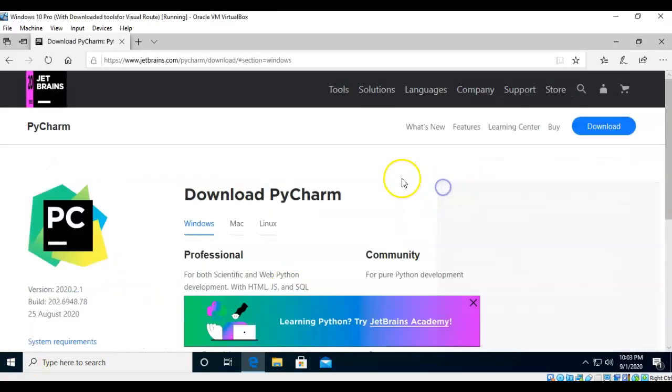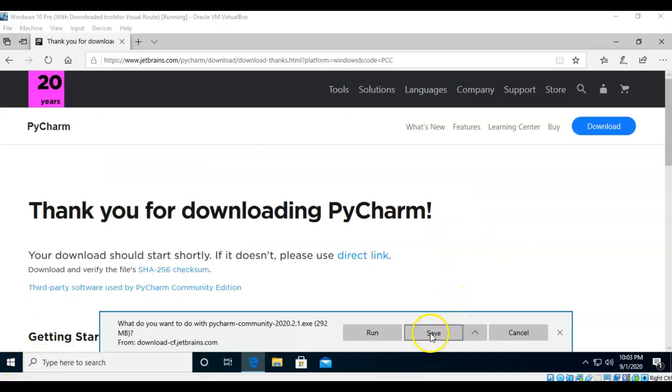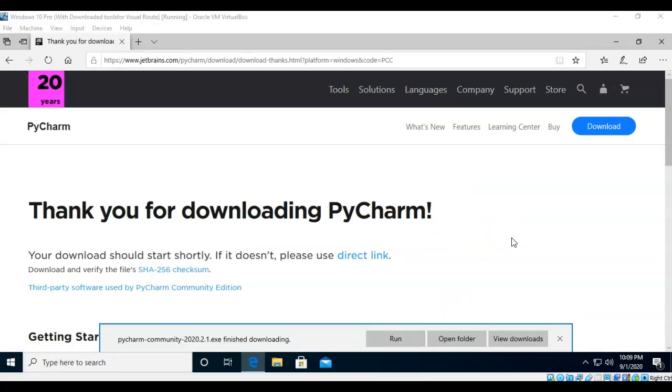And here you have either the professional version or the community version. Now for everything that we're going to do in Python, the community version works just fine. So let's go ahead and select the community version and click on download. Down here at the bottom, you want to go ahead and click on save. And once the download for PyCharm has completed, we can go ahead and run the program.